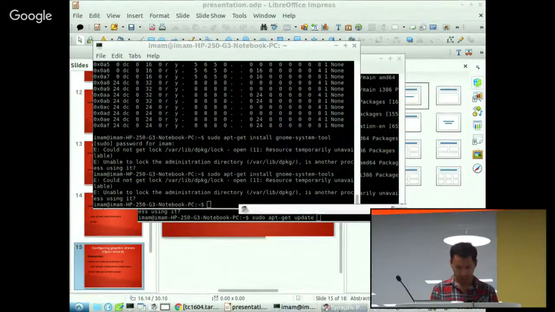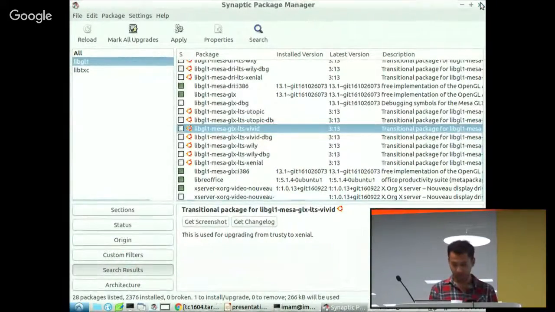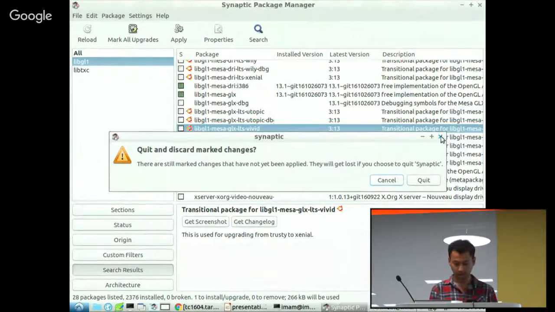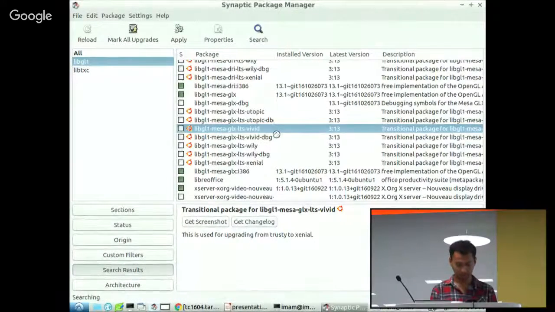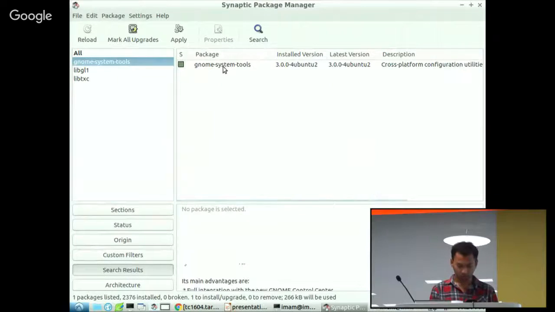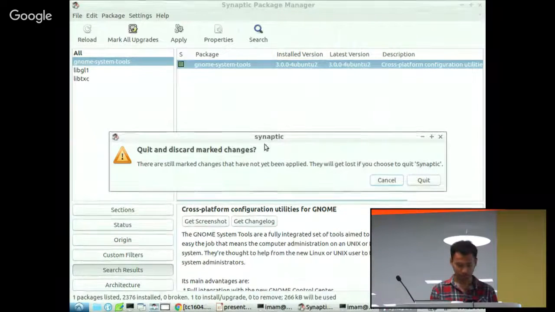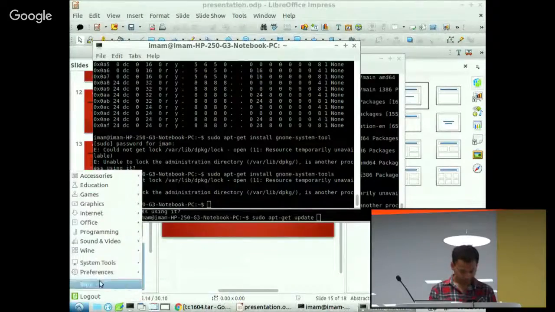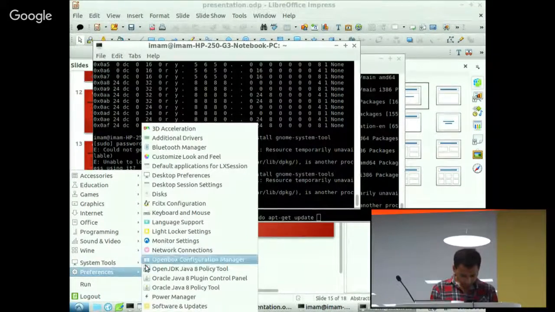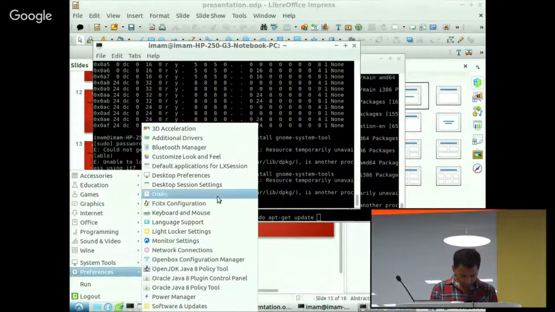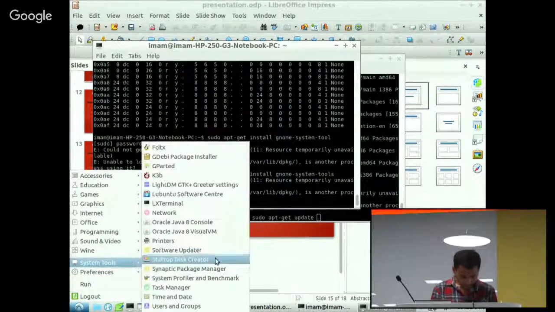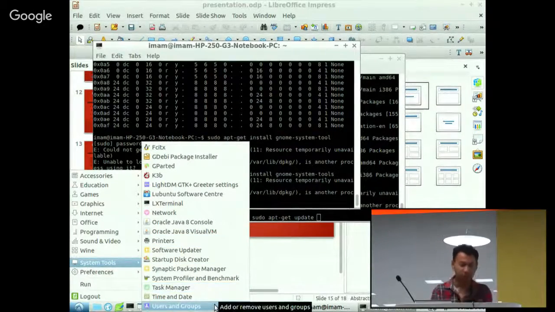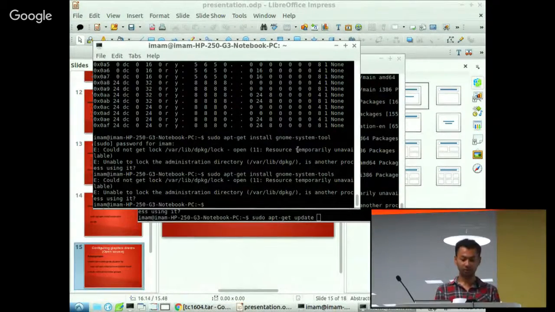Someone else is using it, oh, Synaptic. I have to close this. Oh, you can use Synaptic to find that program here, system tools. Yeah, it's already installed. Okay, let me go find it. Not additional drivers, no, users and groups. It's called users and groups.